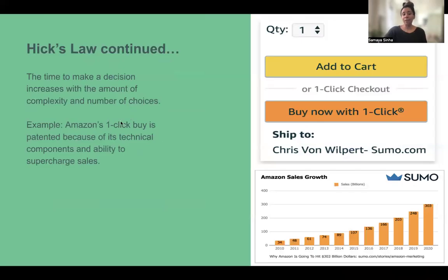And another example of Hick's law is Amazon's one-click buy. So Amazon is the one company that makes it super, super easy to purchase something in one click or through a voice order to Alexa. And that really helps them supercharge sales because the one-click buy is the most efficient checkout process. If you'll notice, most checkout processes on most applications take at least 2 to 5 steps to complete. But Amazon is the only place where they have the one-click buy, and that's for technical reasons.